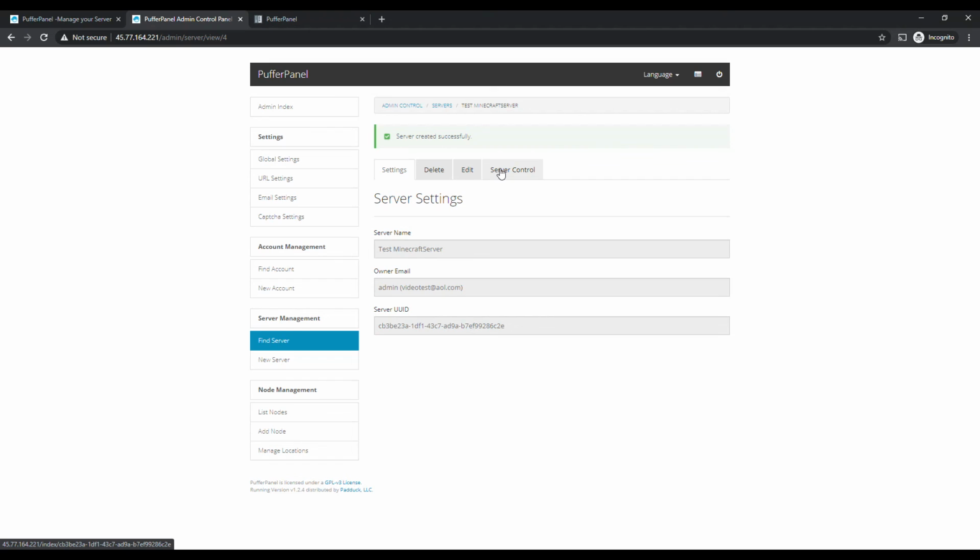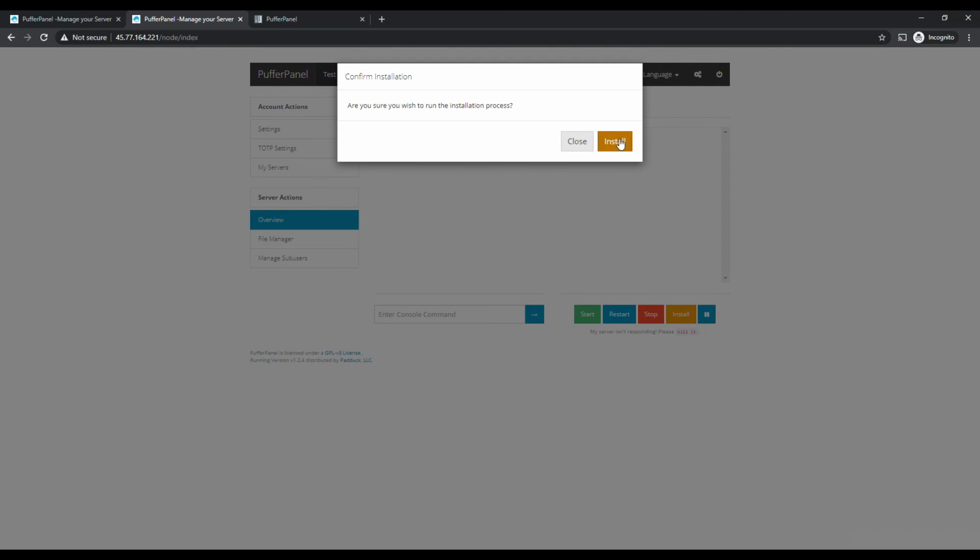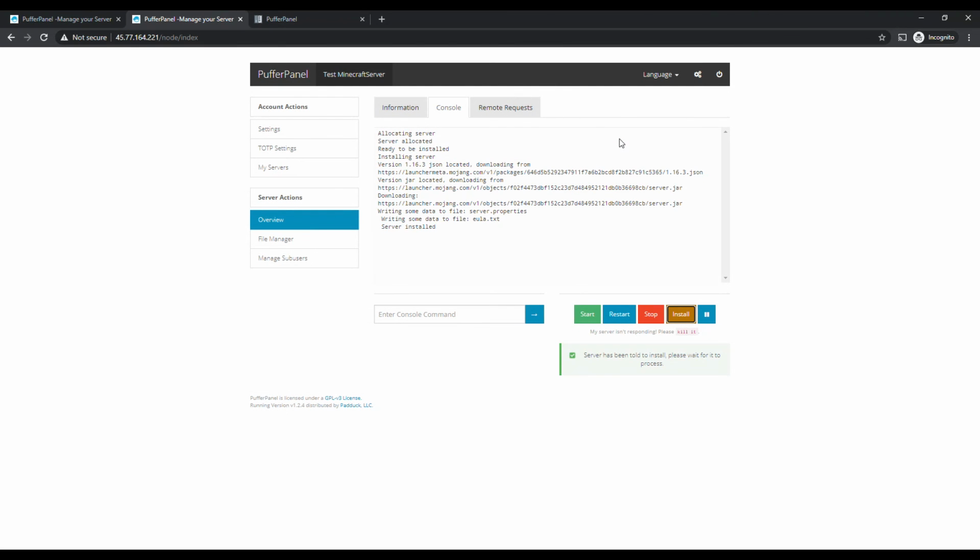Then same thing like the Steam servers, you need to go to server control. Then it says it's ready to be installed. So once you see that, go ahead and hit install. Click install again. And this is going to be downloading the latest version of the server.jar from Minecraft. So we're going to wait for this to be done. It looks like it's already done.